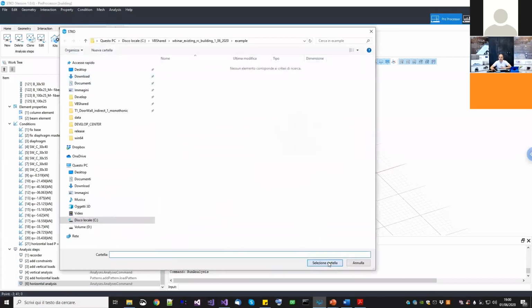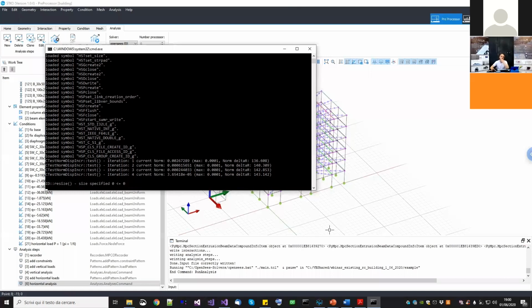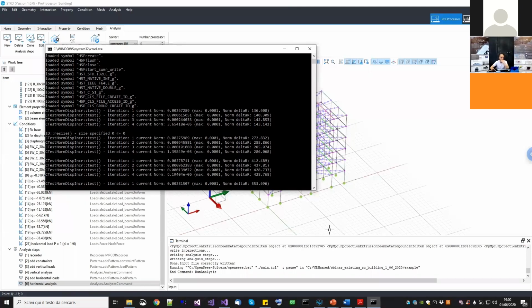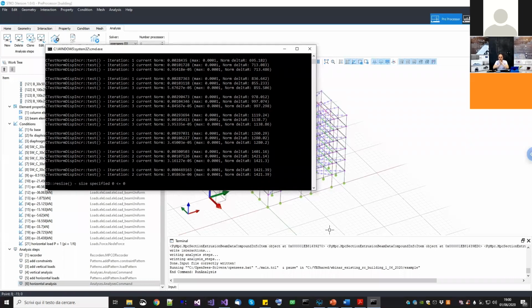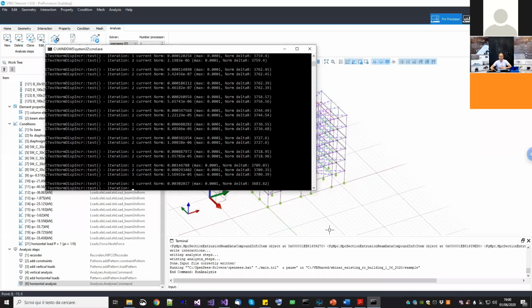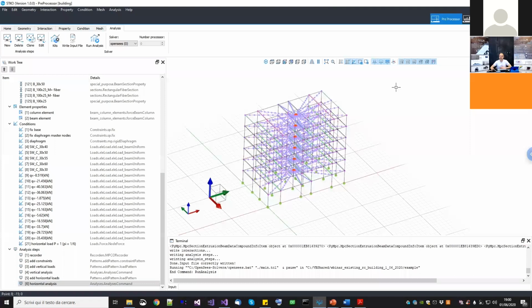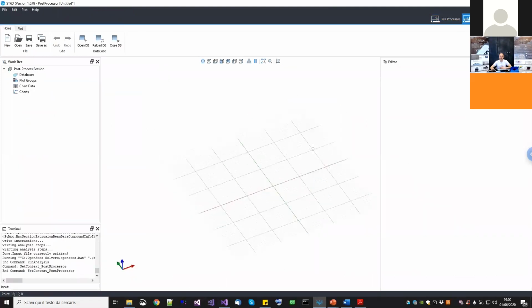Okay, so once you're done, you just click run. Now we can wait a few seconds. So the first analysis is fine, and now the displacement control analysis is running. Just 100 steps, so it will take a few seconds. Okay, we are done.